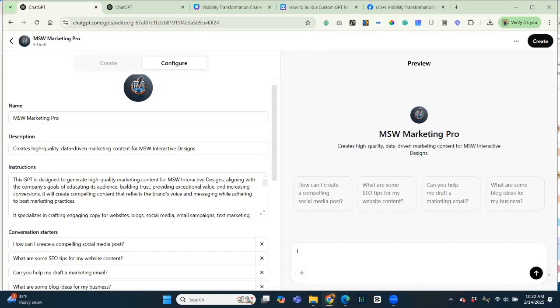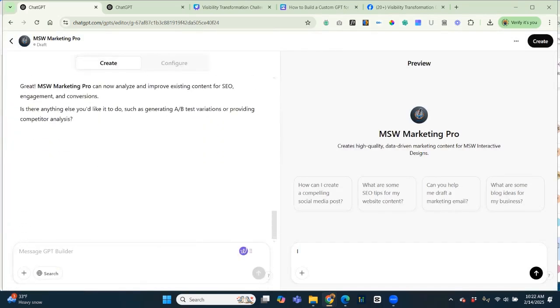So I'm going to close this. I'm going to come back over to create. And now it says, is there anything else you'd like it to do, such as generating A/B test variations or competitor analysis? I'm going to say I'd like it to follow frameworks like StoryBrand, which is a marketing framework that my team utilizes. And it knows what StoryBrand is because there's a book called Building a StoryBrand by Donald Miller, but I'm going to remind it, it's Donald Miller StoryBrand.